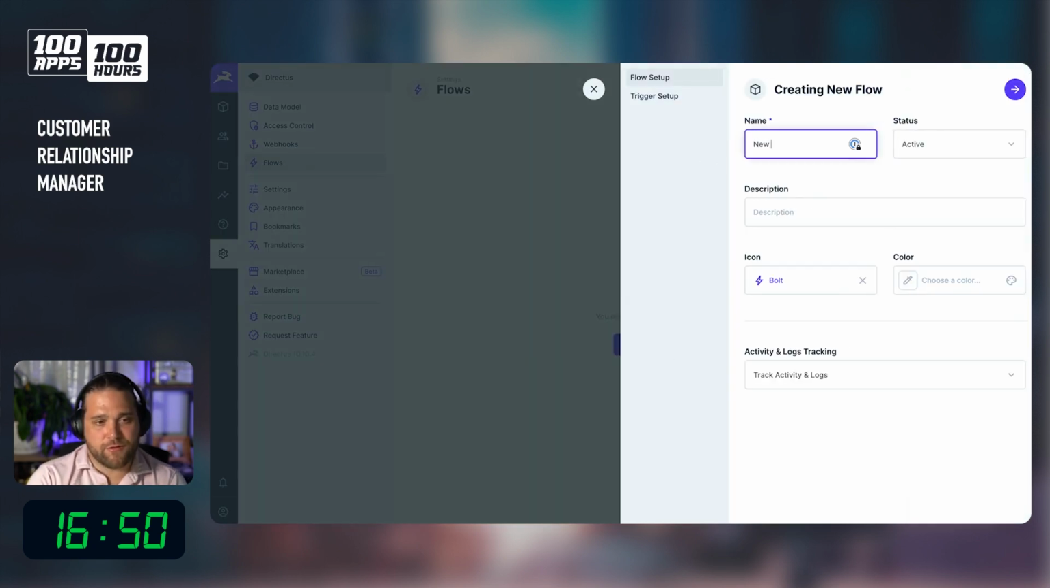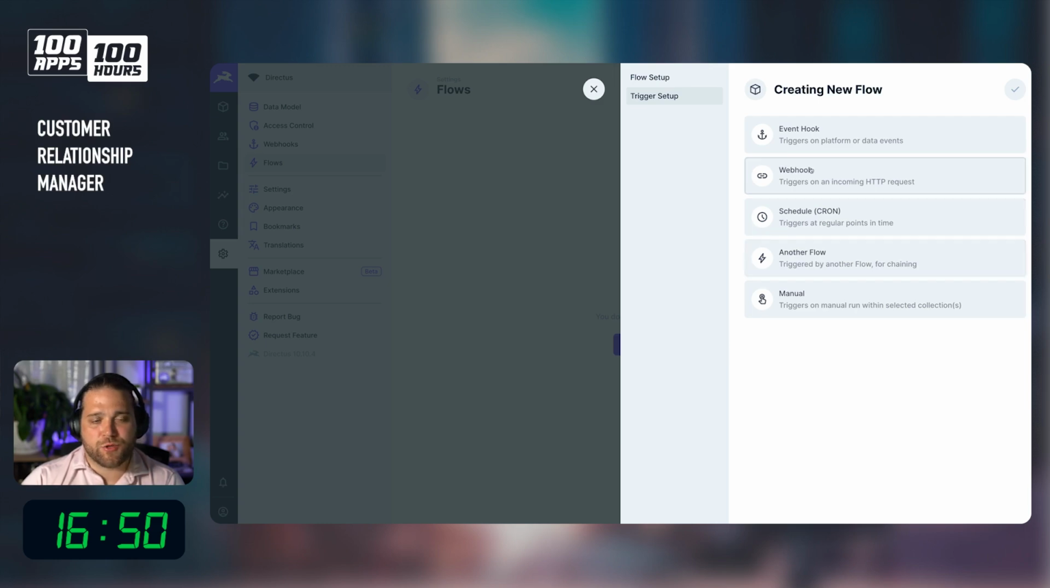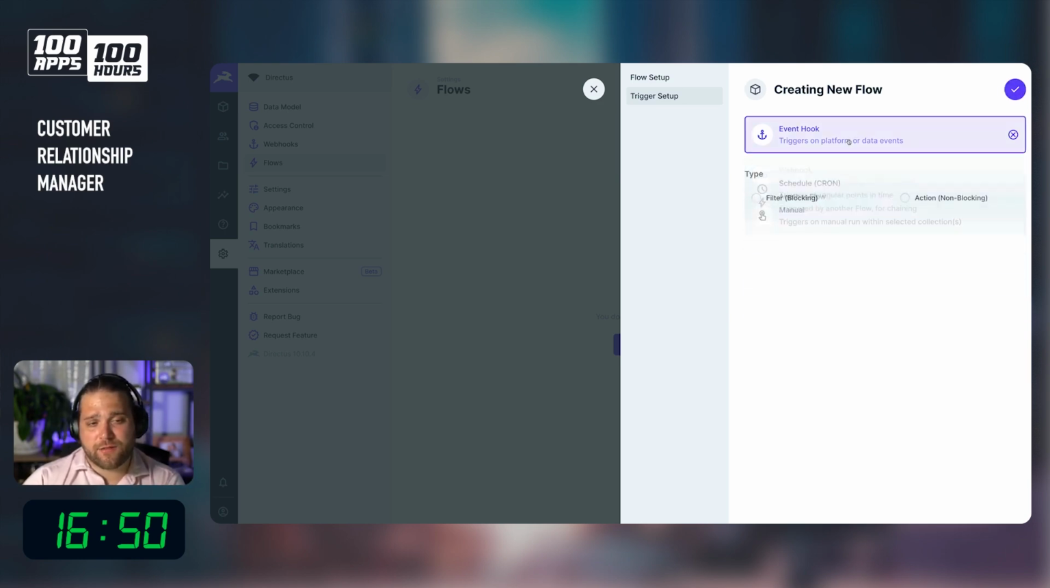We'll just call it new inbound deal. Pretty straightforward. We can change this to the new symbol if we want to, and just do a trigger setup. So what are we going to choose here? Directus gives you a ton of different options as far as what to use when you're creating a flow. In this case, we're going to use the event hook. So when a certain event happens inside the platform, we want to trigger an automation.